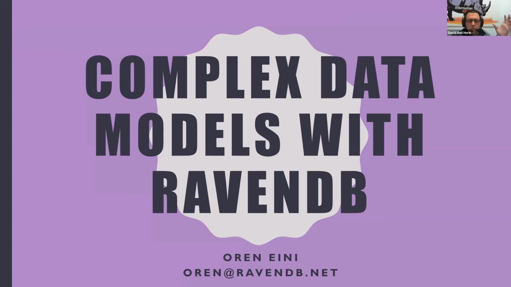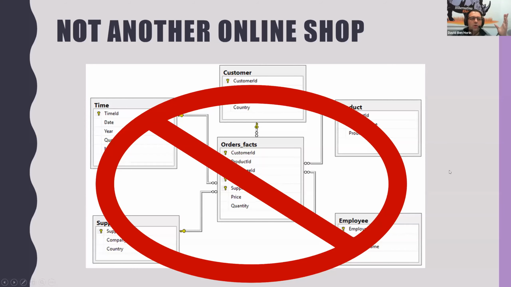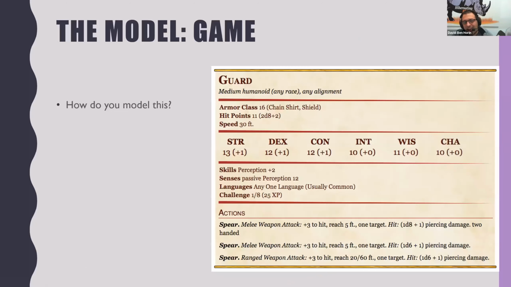Now, the issue with that is that whenever we talk about modeling, the thing that keeps popping up is Northwind and the online shop, and this is really annoying to me. It's not that interesting a model. So let's look at something that's a lot more fun. A game. A game is fun. Well, by definition, a game should be fun, or else it's a bad game.